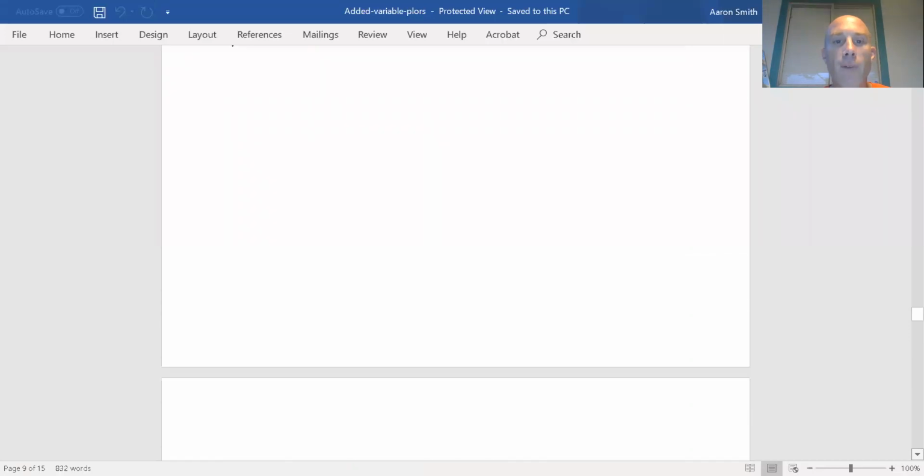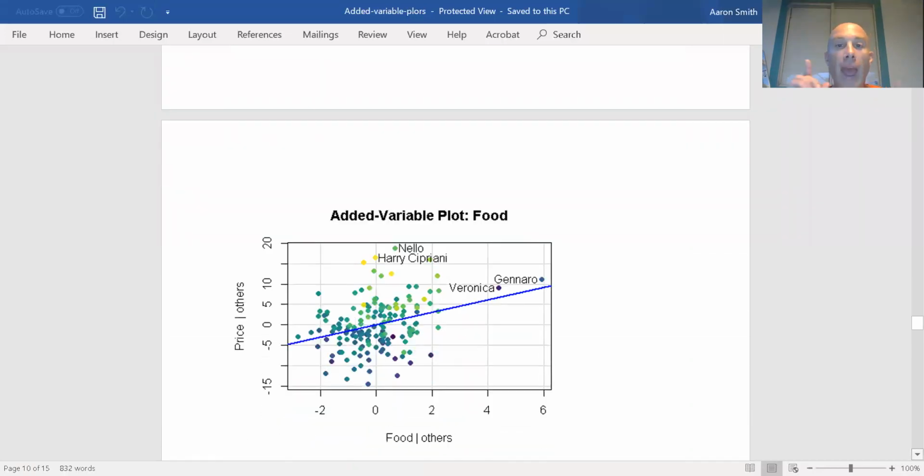Now let's do the add variable plot. The add variable plot asks the question, should we add food to the model of decor, service, east? And here I see a slope. It's not as strong as the one with decor, but I see a slope. Therefore, I feel like it would be worthwhile to add.